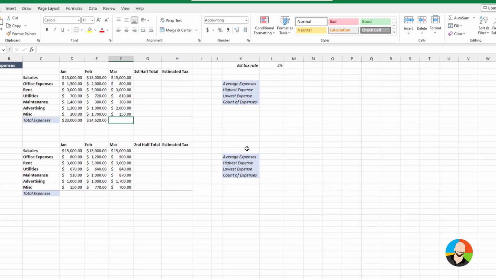A third way to do addition is to use the AutoSum, which is located up here in the upper right-hand corner. To use the AutoSum, simply click it, spot check your range. If that looks good, press your Enter key, and you're all done.